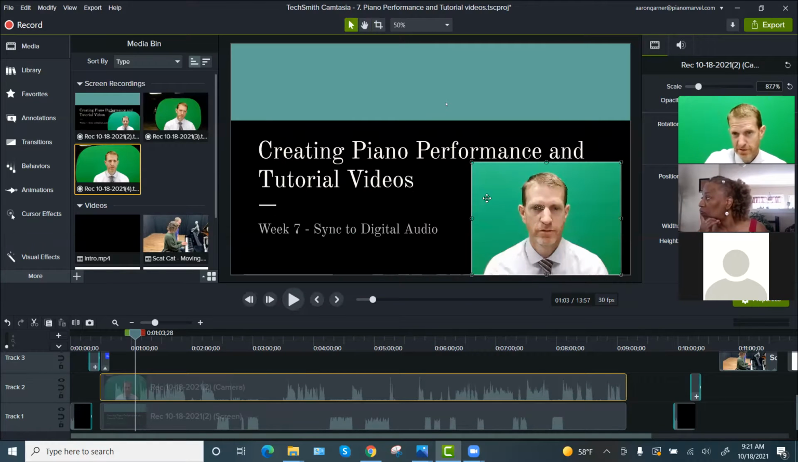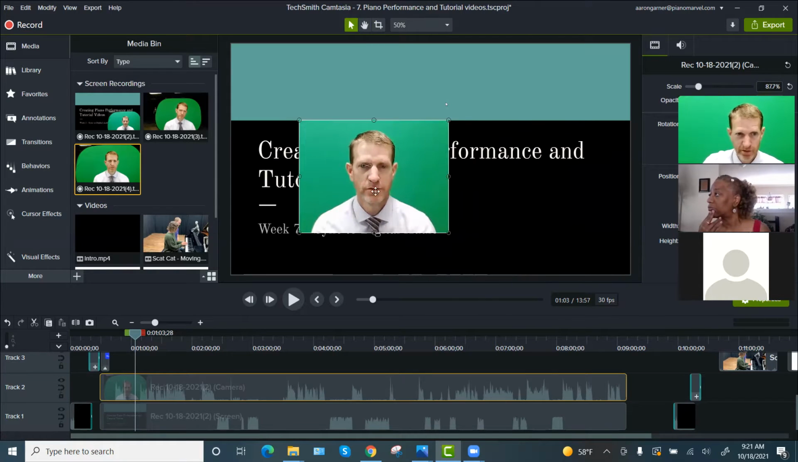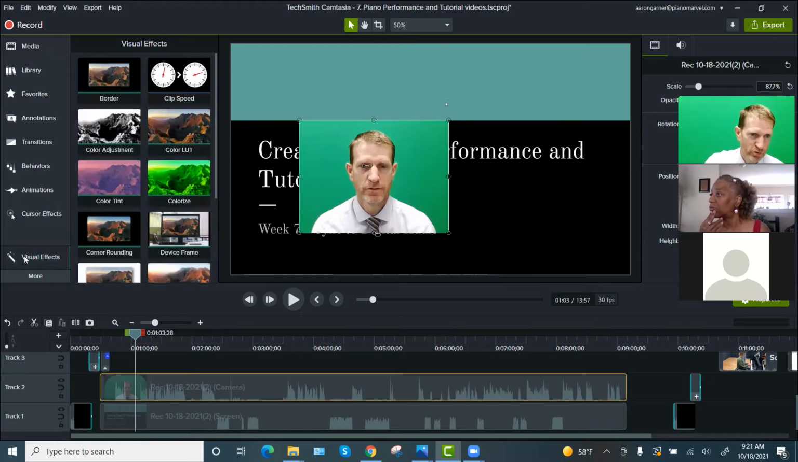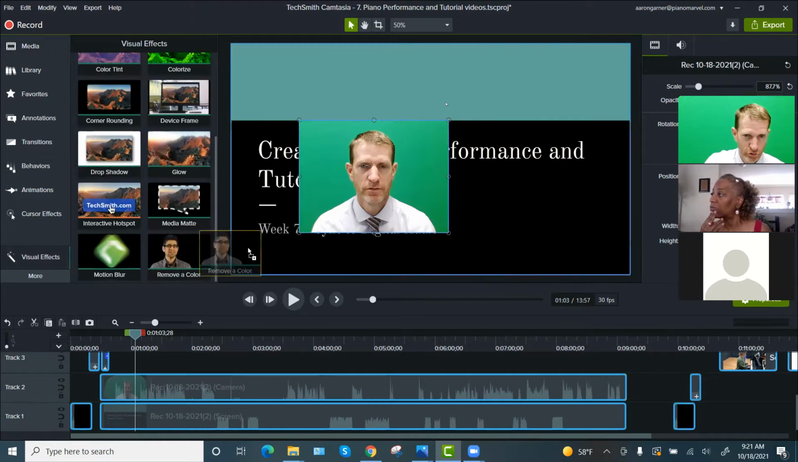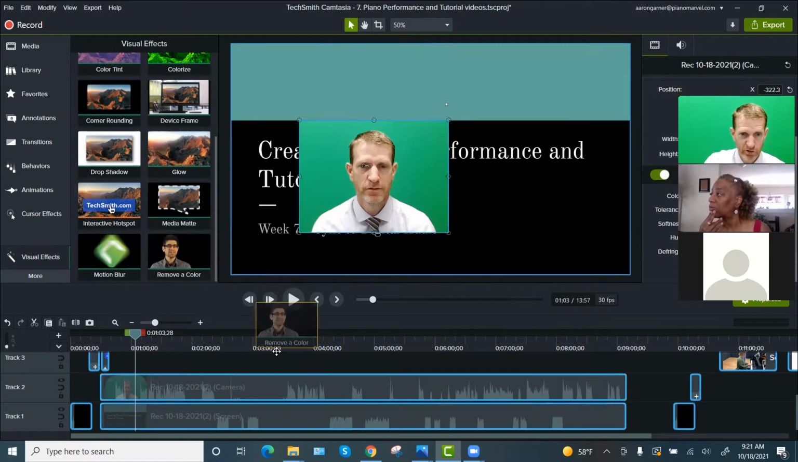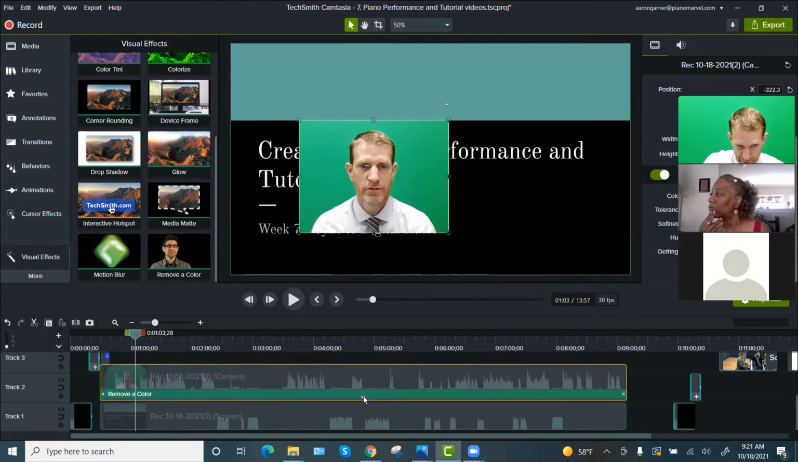And now it has this green box, but the reason we record with a green screen is so we can remove anything behind the green box. So you can't see the words here, but if I go over to the visual effects and I come down here to this remove a color, and I just drop it onto the video, which you can drop either down here or onto the video up here. Where did it go? And then I have this remove a color effect.